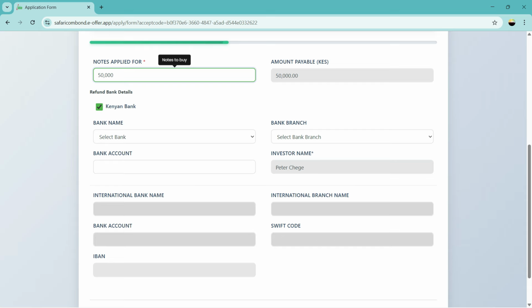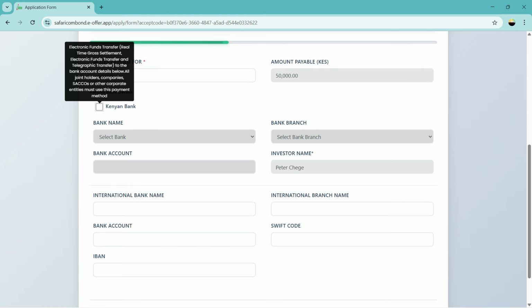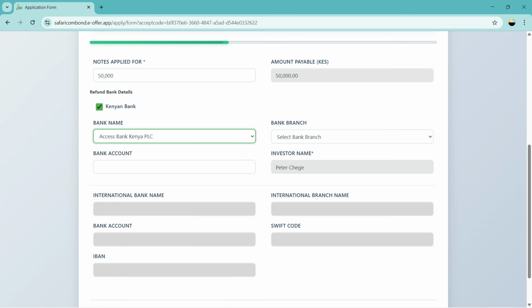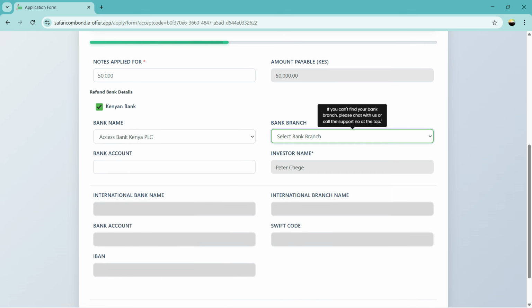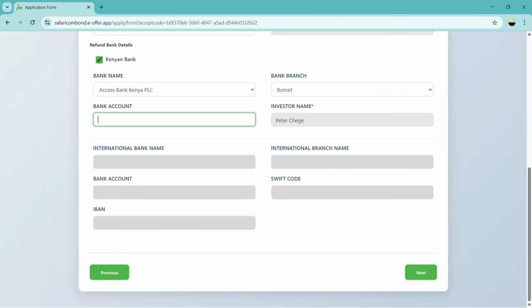Then where do we want refunds to go to? In case it is oversubscribed, even above the green notes, the 5 billion, and they need to make a refund, where does that refund go to? It's either a Kenyan bank or an international bank. So you select Kenyan bank if you have one, then select your bank, let's say it's Access Bank, then the branch. Make sure the bank account is correct because that's where the refund will be sent. Investor name, remember you captured it in the previous screen. If it is erroneous here, go to previous, correct the name. Make sure these details are correct. Don't play around with your money. So once you select that, you click next.